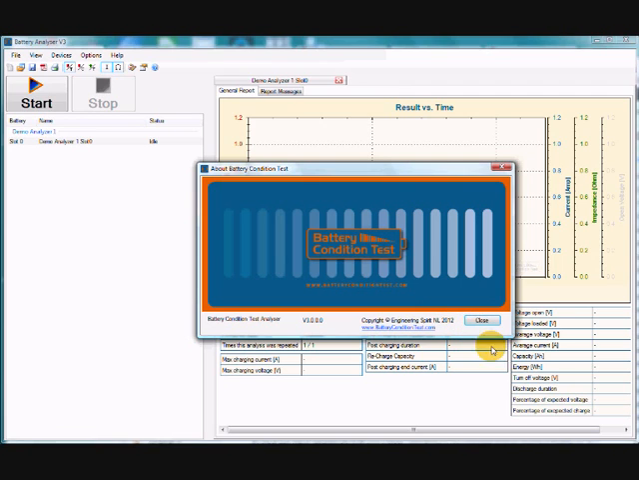Welcome to the demonstration on how to use the battery condition test software. The software can be downloaded freely from the website www.batteryconditiontest.com. After installation, it is started from the Start menu or desktop. Note that you can do everything that I will be showing here with the downloaded version.